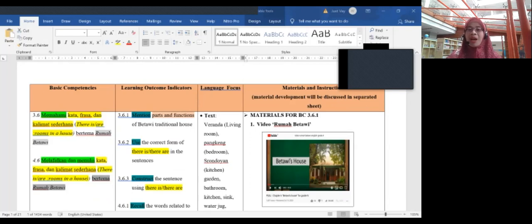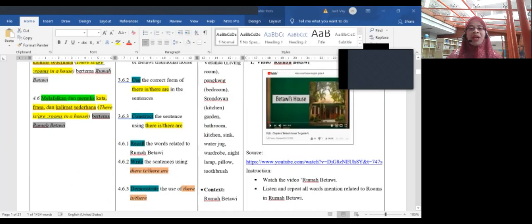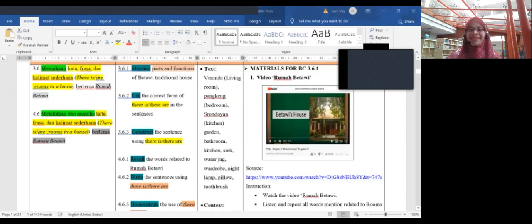So the first is to mention parts and functions of the Betawi traditional house. The second one, use the correct form of there is and there are in sentences. The third one, construct sentences using there is and there are. Again, recall the words related to Rumah Betawi. Write sentences using there is and there are. And the last one is demonstrate the use of there is and there are.